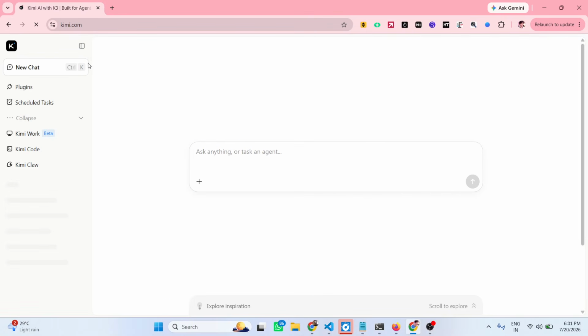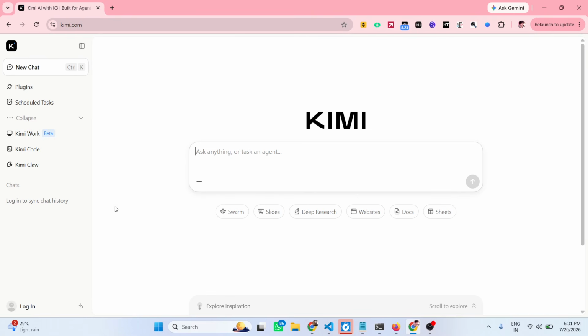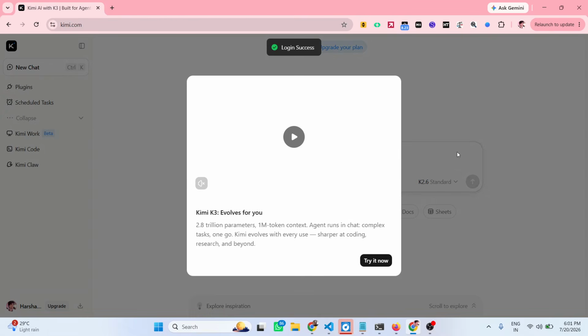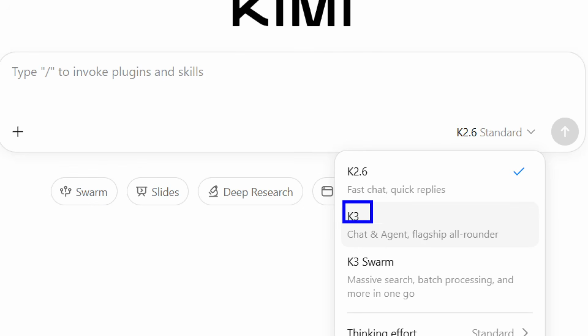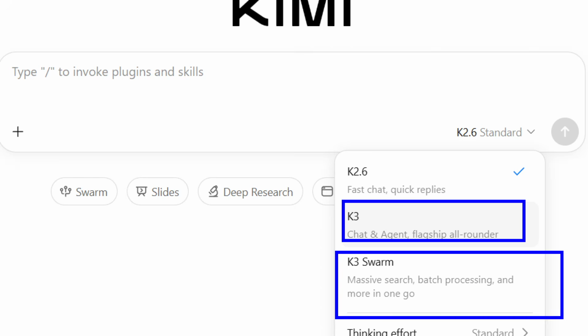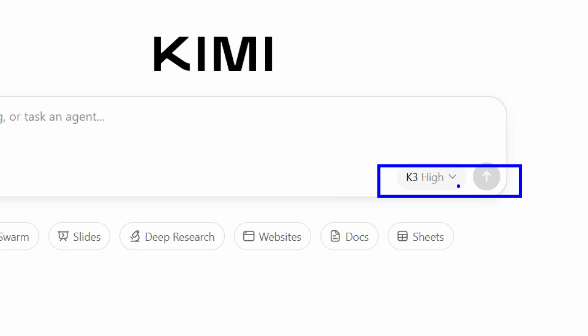If you go to their official website, Kimi.com, this is a Chinese-based model, and the latest version is Kimi K3. Now to get started, you simply log in with your Google account. That's all that you need to do. There is no subscription inside this website. Once you do this, as you see, the latest version is Kimi K3, and you can switch the model from here. So as you can see, we are using the Kimi K3 model.